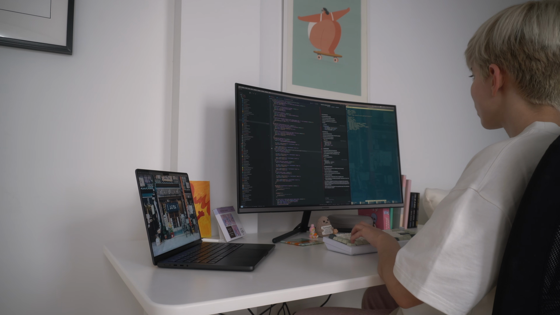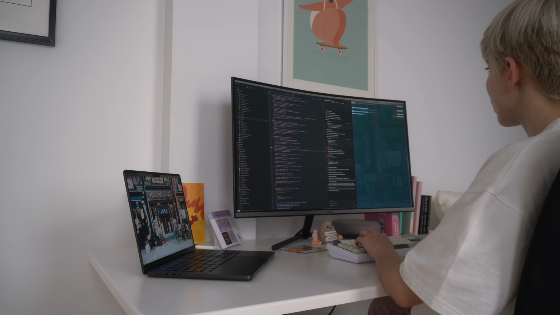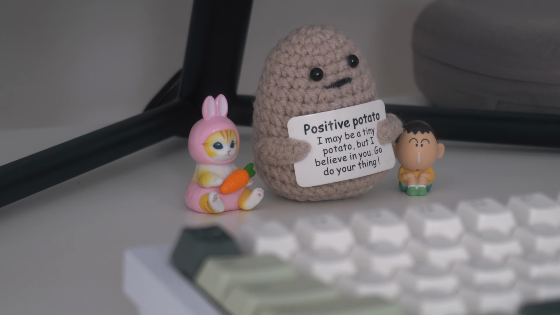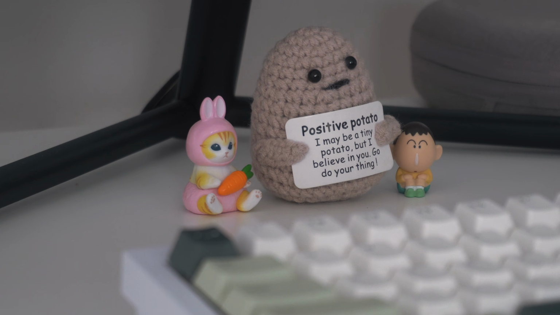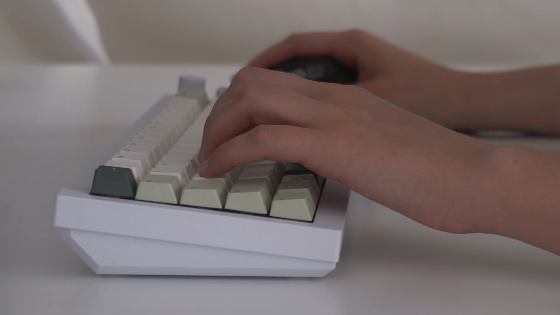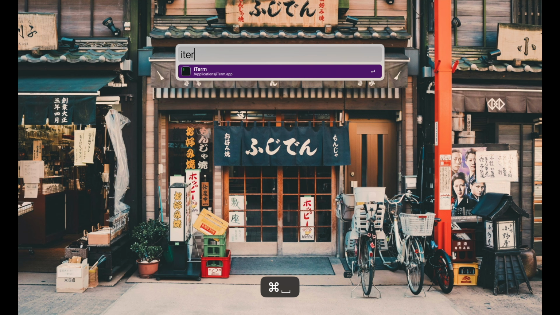I do have to say that I also have a full desk setup at home with a big monitor, and usually for my daily work, I will be using an external monitor. Now, let's go to more important stuff.